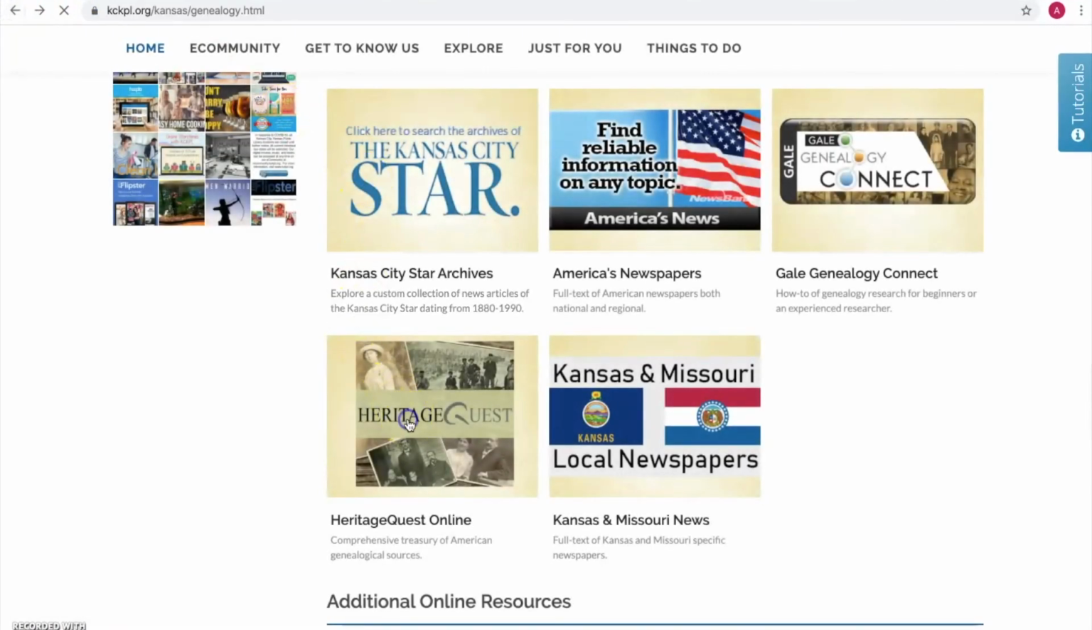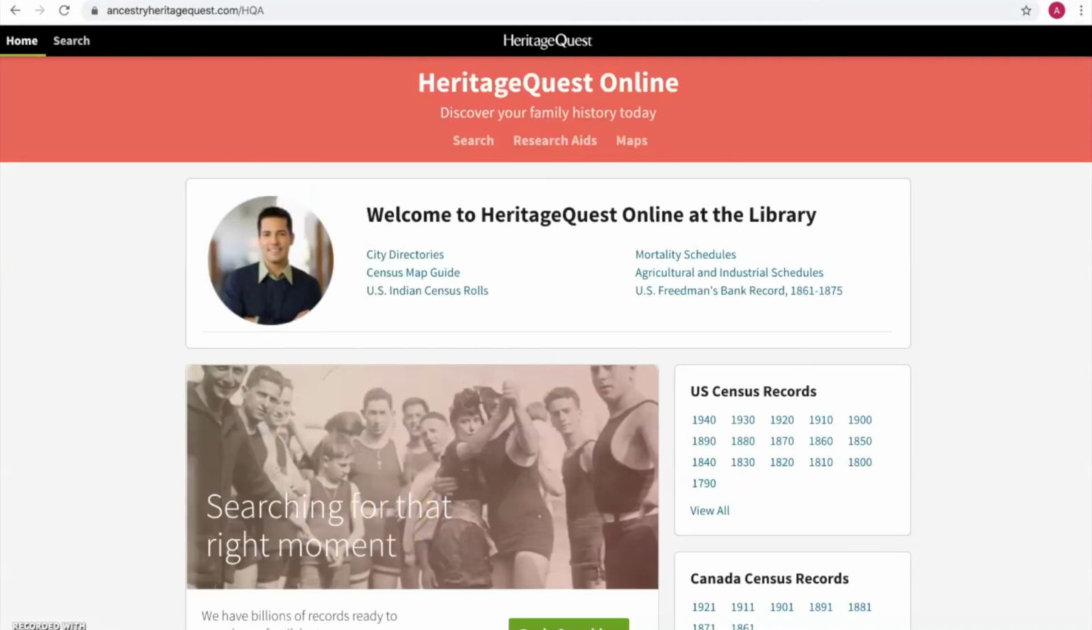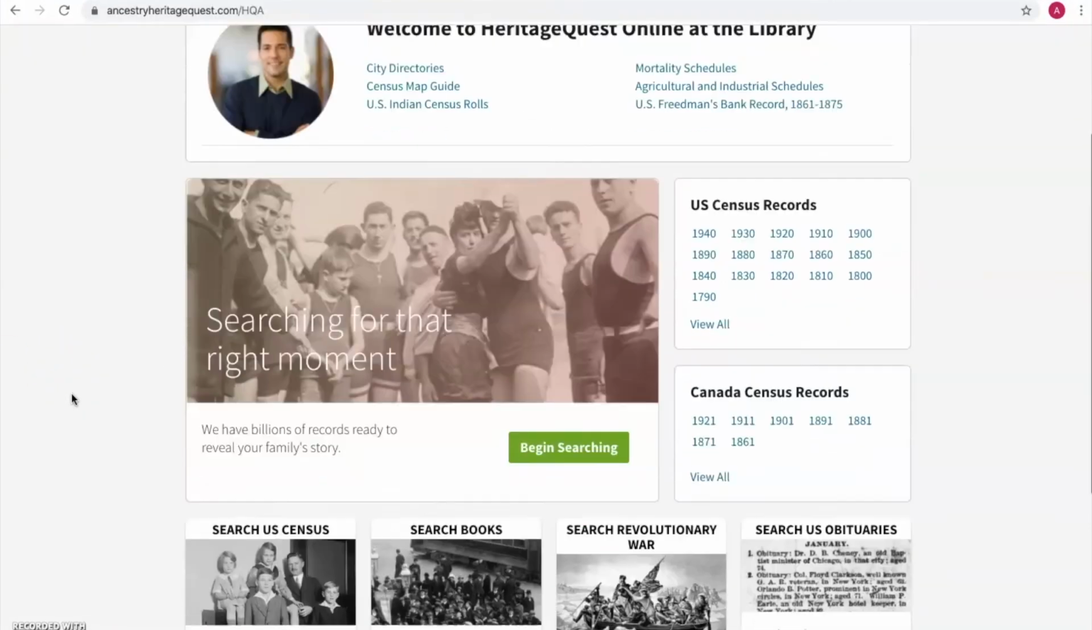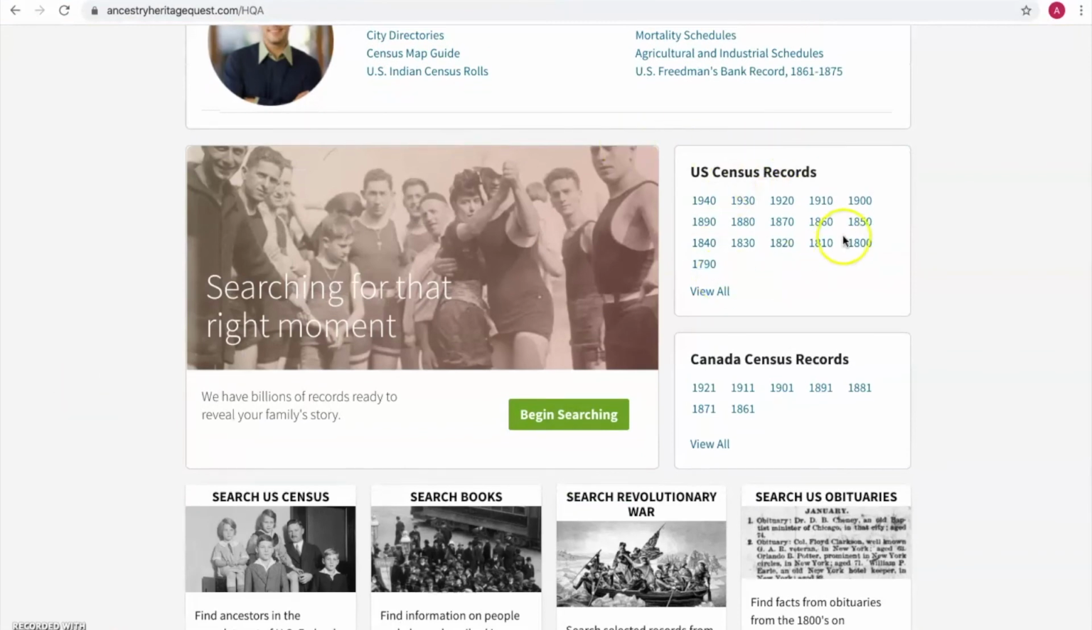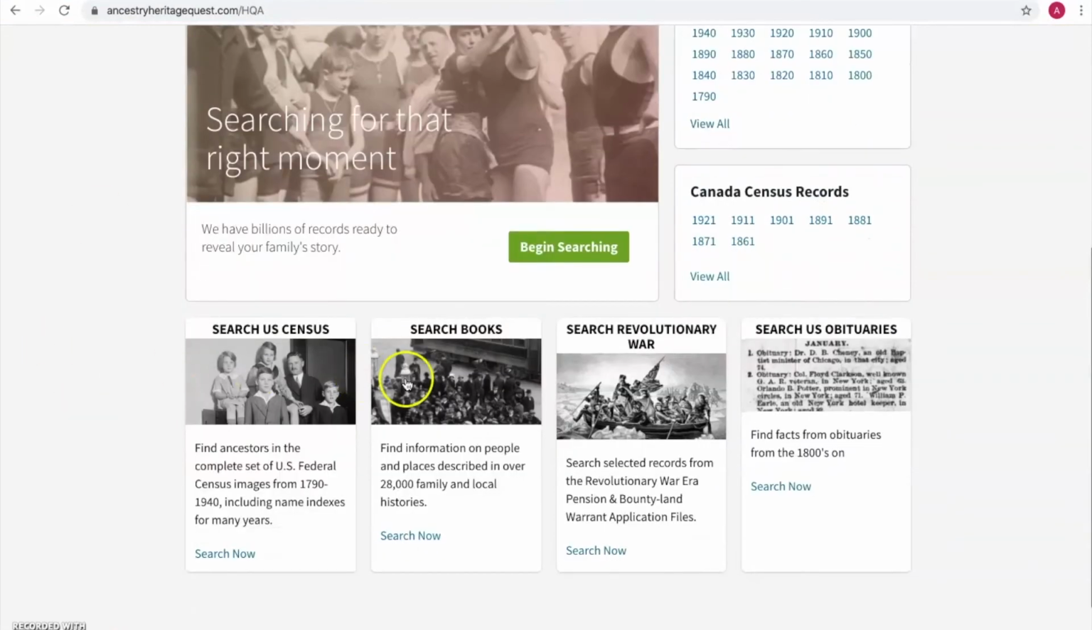And I will show you Heritage Quest. Heritage Quest is similar. It provides some of the same information that Ancestry does, so you have access here to the census records. You can search for books, Canadian census records, and you can also search for obituaries.